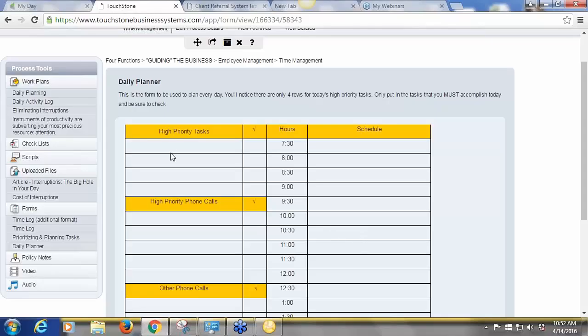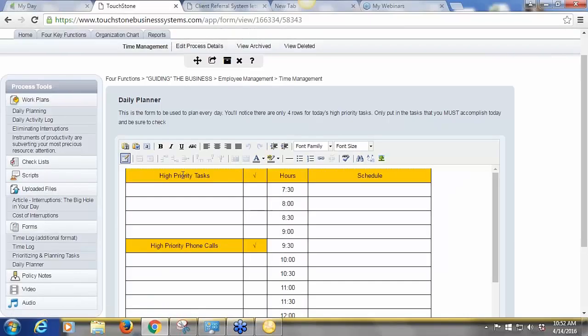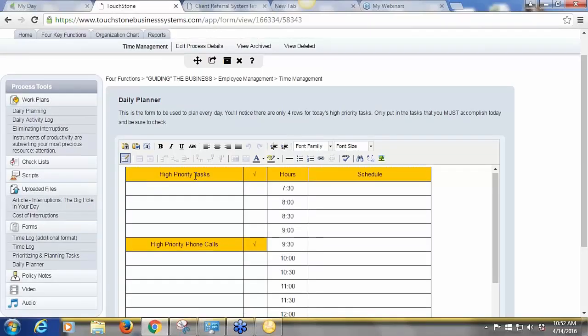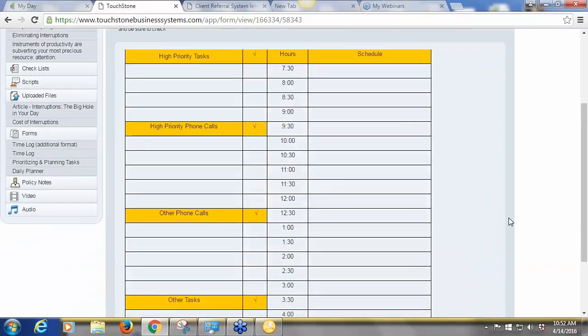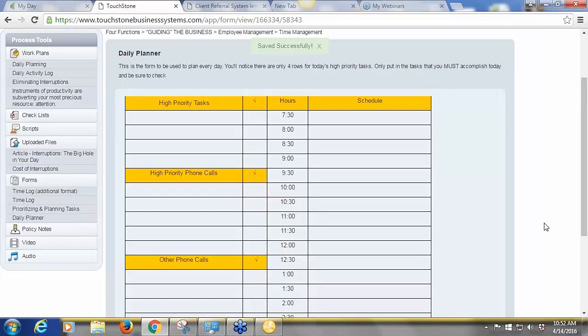Then you want to list out what are the high priority tasks to get done that day. What are the high priority phone calls you need to make? Inside of TouchStone, all this is editable, so if this doesn't make sense for you, you can just change it. Just click the title and I can change this, or I can change the hours. So it's about having the employee think about what they're going to do that day. What do they need to get done?